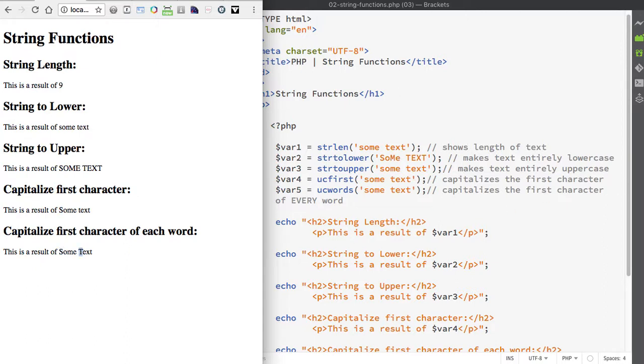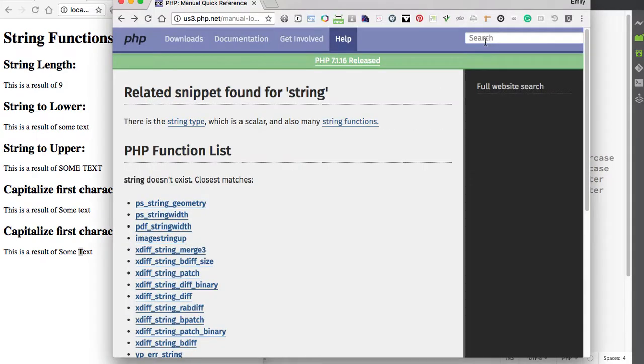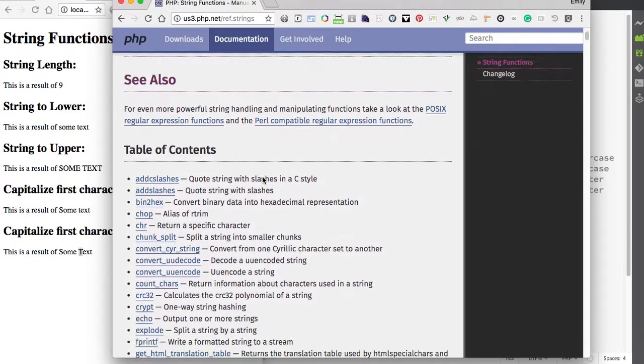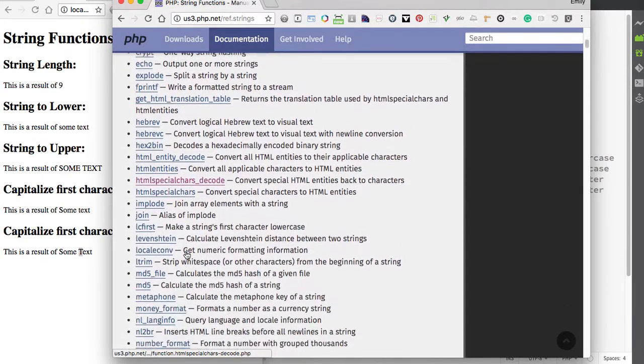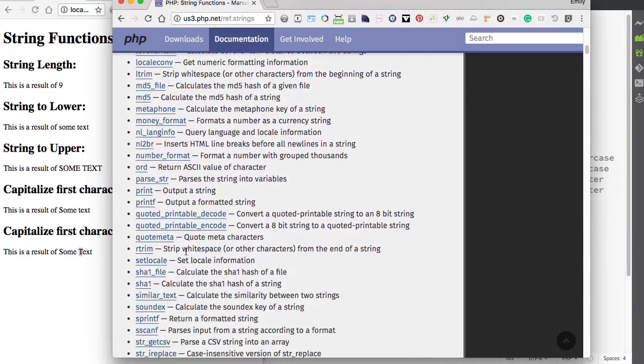There are many other functions that are available in PHP. I would direct you to the php.net/manual website so that you can see what these are. And if you search for string, you are going to get a list of the PHP function list. And if you actually click the link here, string functions, it's going to give you a list of a bunch of different functions that are available specifically for strings.